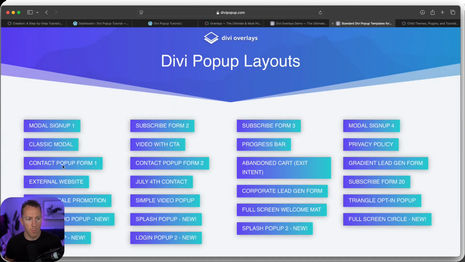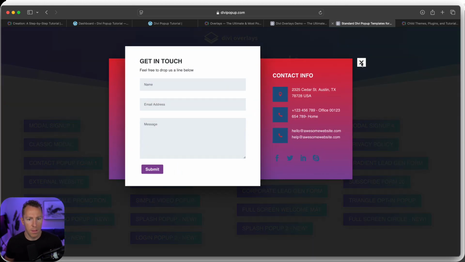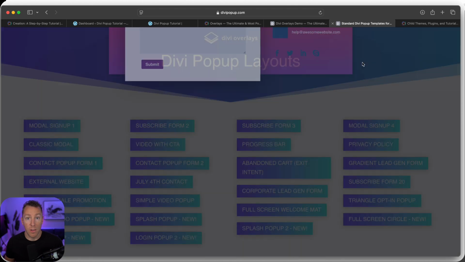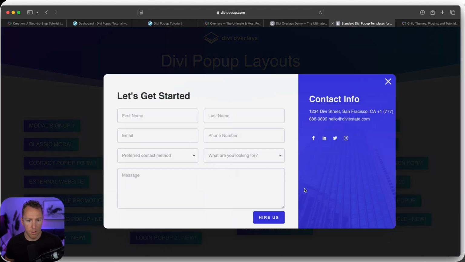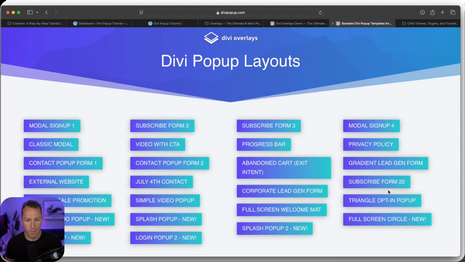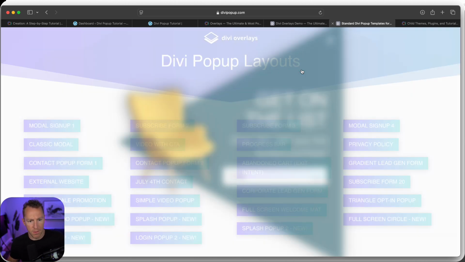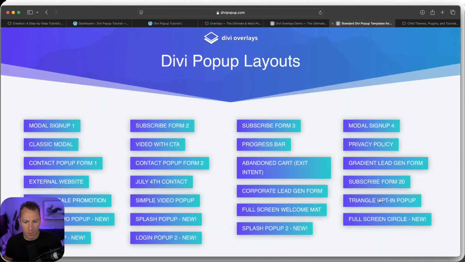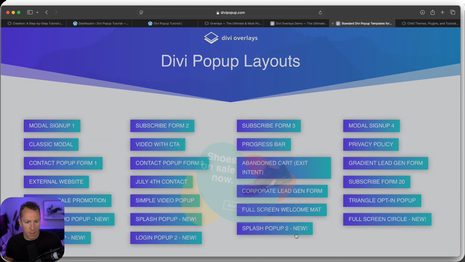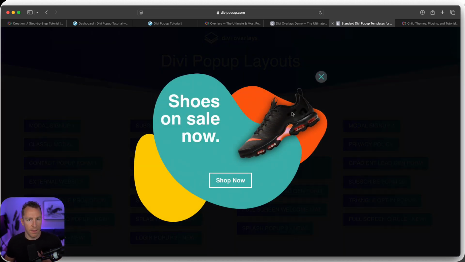So these all come with Divi overlays that you can download and import. So I'm just going to pick out, I think I'm going to use this one. I really like this one because it's a unique shape. It kind of stands out, grabs the user's attention, doesn't look like a typical pop-up that people are used to seeing. So that's the triangle opt-in. I also really like this one here. Again, the unique shape makes it really stand out.